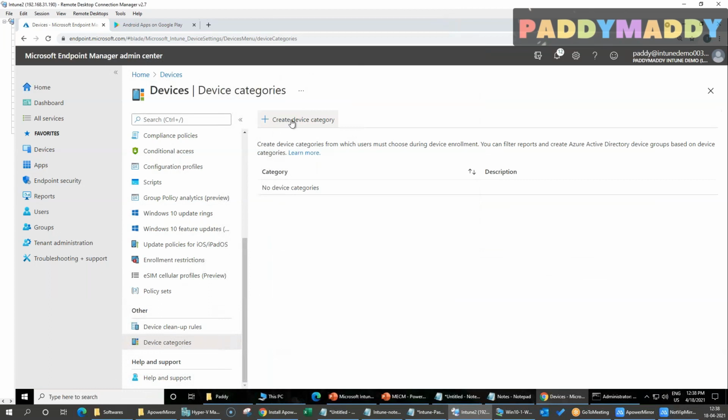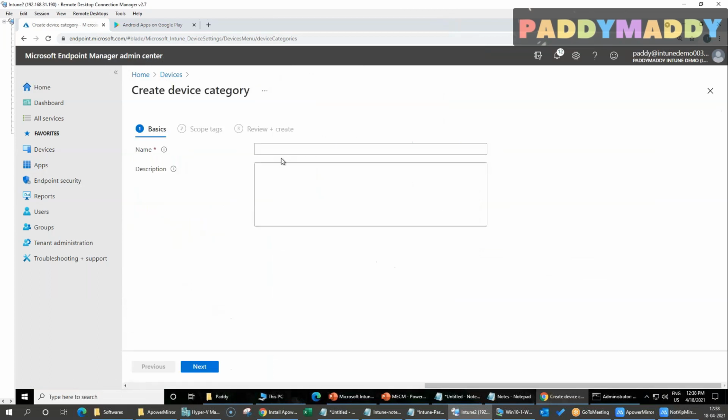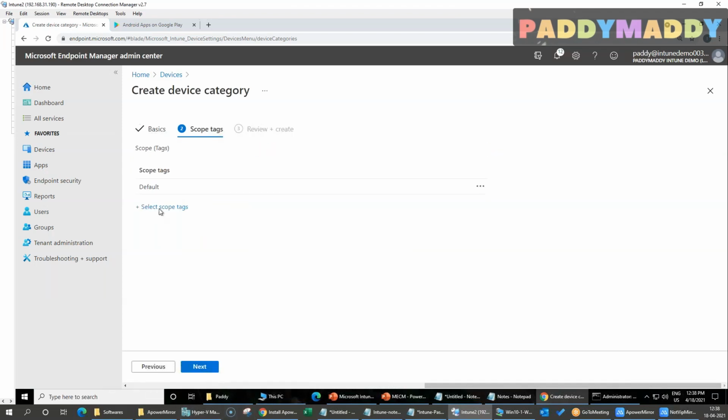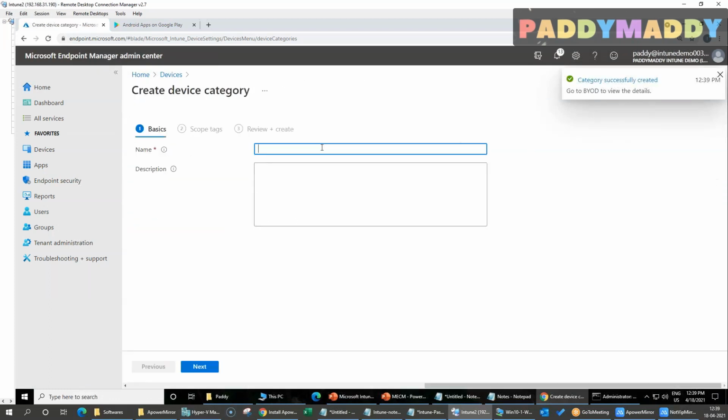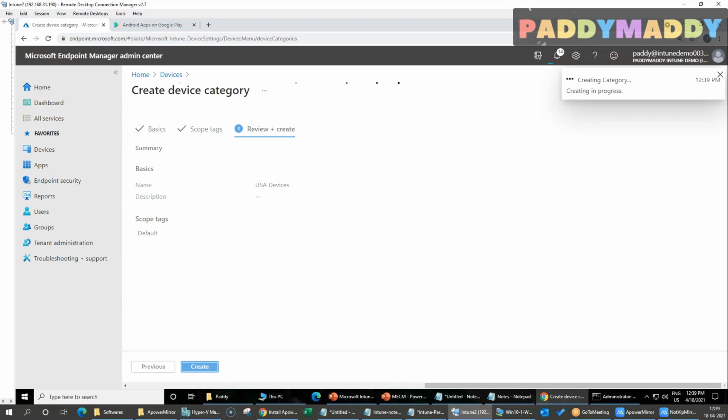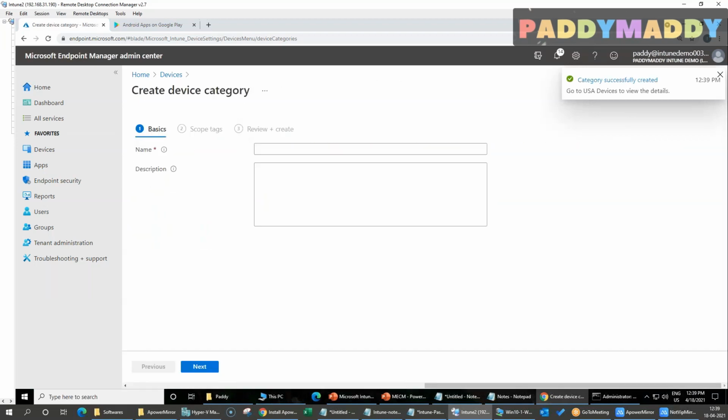You see here, as of now, there are no device categories which I have configured. Let's say this is bring your own device. So I just wanted to mention it as bring your own device. And the other one would be, maybe I can say, US devices. Just to categorize, we're giving an option for the end user when they're trying to enroll.